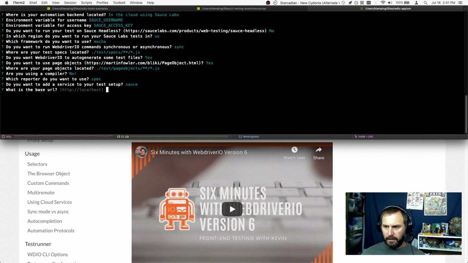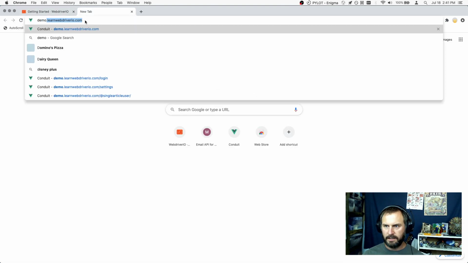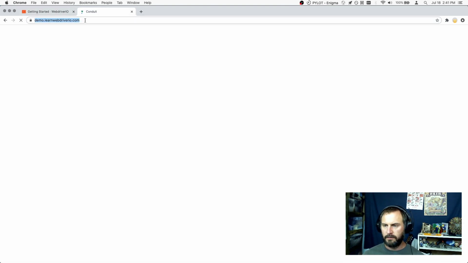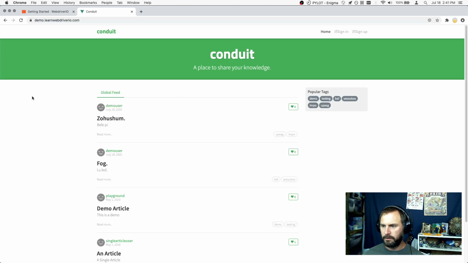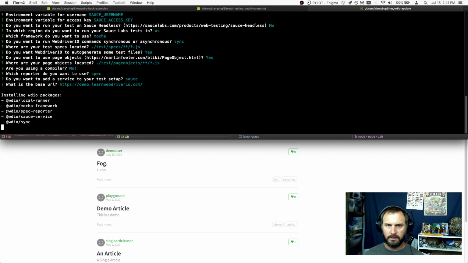Base URL. We need a base URL to test. Since this is going to be a progressive web app, I'm going to use my demo URL. So this is from my book. I've mentioned my book before. It's not necessarily a web app, but it should work similarly. It's just a website. Web apps are just websites, to be honest. So we're going to let that install.